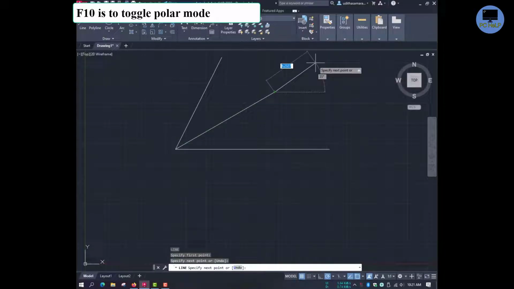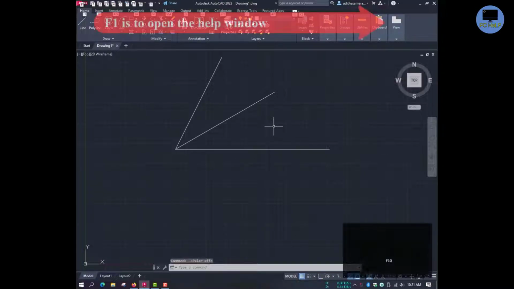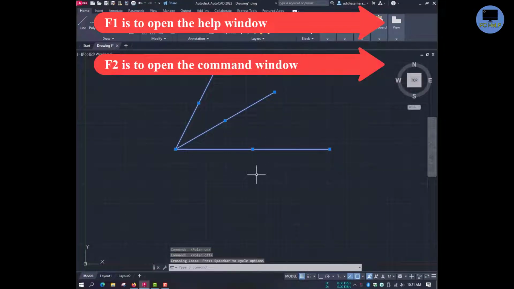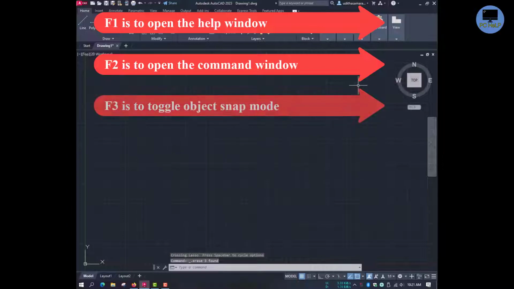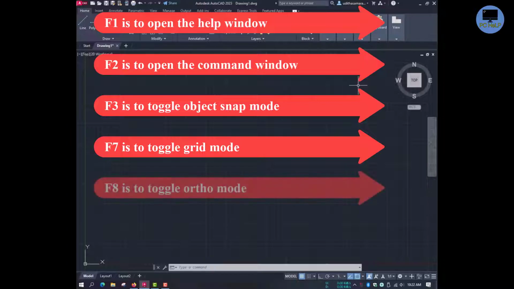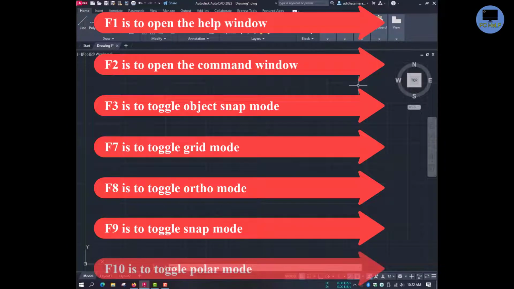Alright. That's all about function keys. Let's summarize what we learned today. F1 is to open the help window. F2 is to open the command window. F3 is to toggle object snap mode. F7 is to toggle grid mode. F8 is to toggle ortho mode. F9 is to toggle snap mode. Finally, F10 is to toggle polar mode.